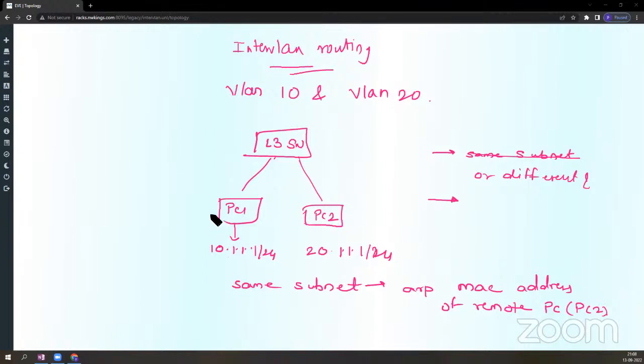We need to define something on our PC. You define the IP, let's say 10.1.1.1/24. What else will you define on the machine, PC1 or PC2? The gateway, which is the default gateway, correct? Now, who is going to be the gateway of PC1 in this case? It is going to be the L3 switch IP, or whatever VLAN we configure this machine in.